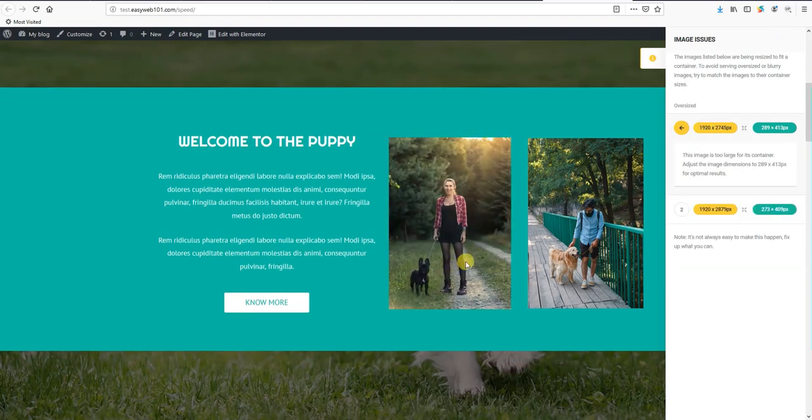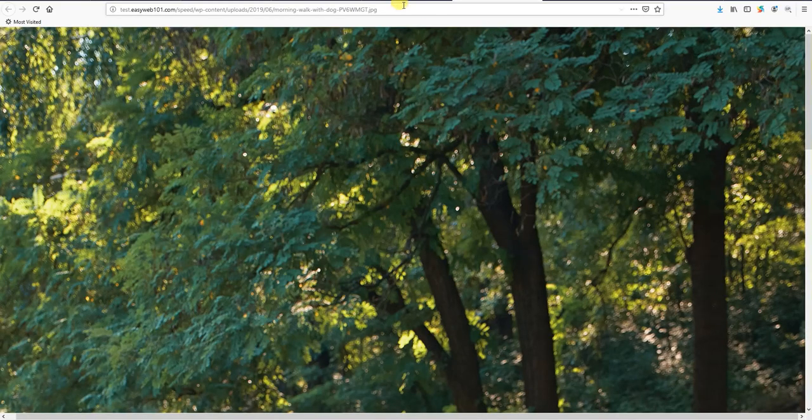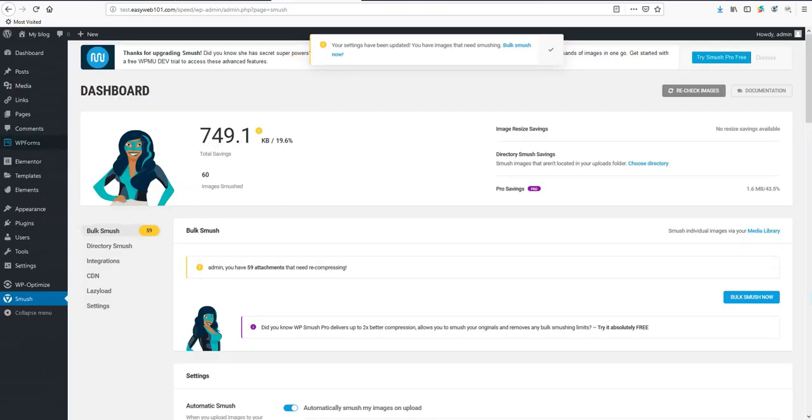If we click on this, see how it hovers over that, and it shows you, okay, this one's 1920 by 2745. It needs to be 289 by 413. So I'm going to take a note outside of here in Notepad about that one. And then the other one, when we click that, needs to be 273 by 409. So we're going to go ahead and resize these images. We're also probably going to take care of some other ones while we're at it.